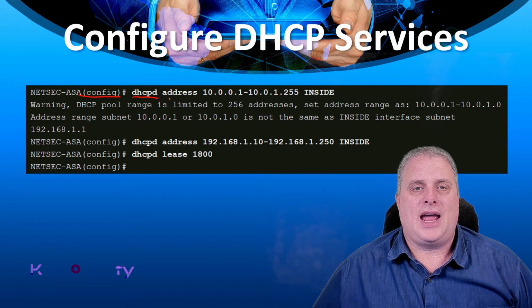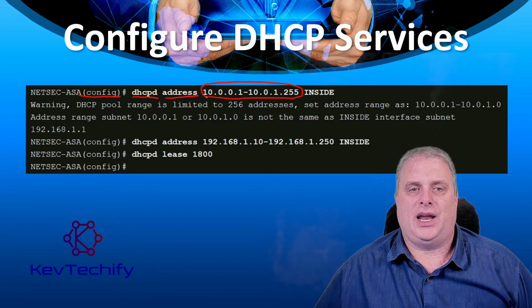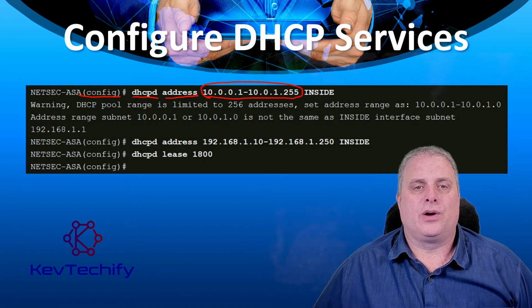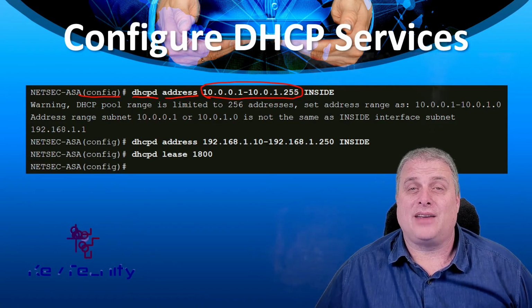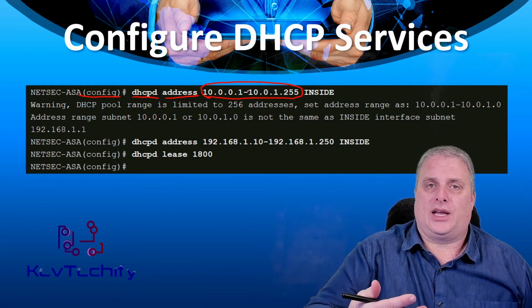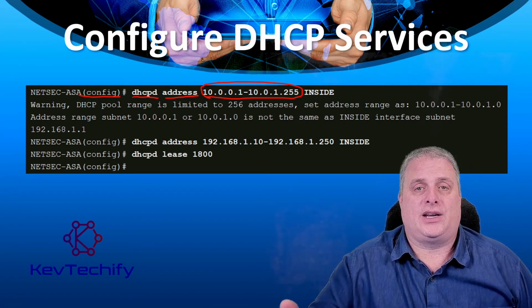Then the keyword address and the range of addresses. Now notice this is a range here. So here we're going from 10.0.0.1 to 10.0.1.255. We don't have to have a network address. Actually, you can't put a network address in there, so you have to have a range of addresses.